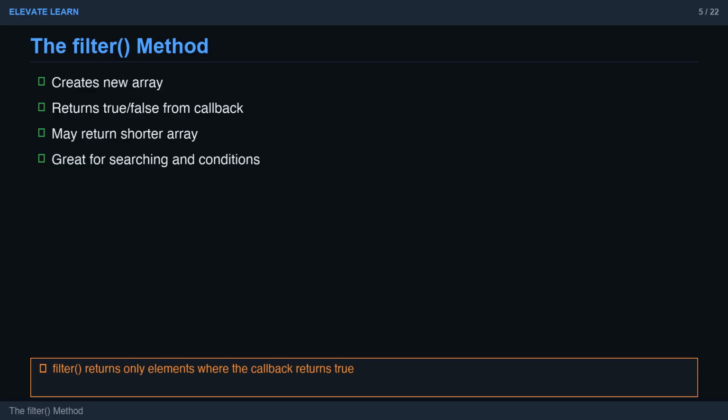For example, you might filter an array of products to show only items under a certain price, or filter user accounts to find all active users. Filter is simple but powerful, and it's one of the most frequently used array methods in real applications.